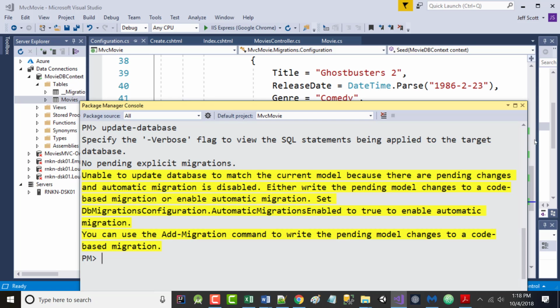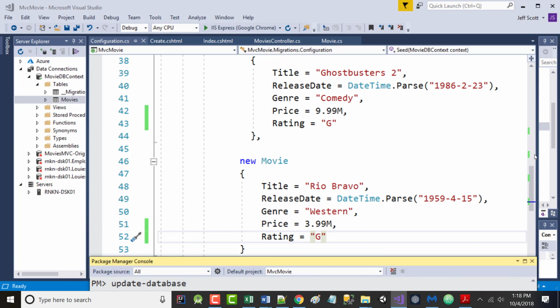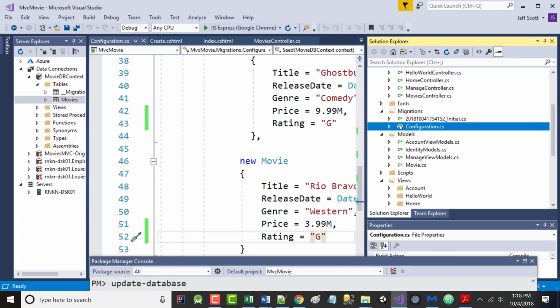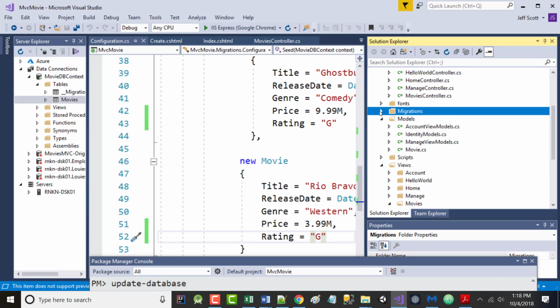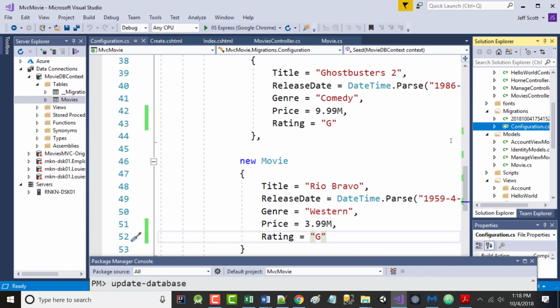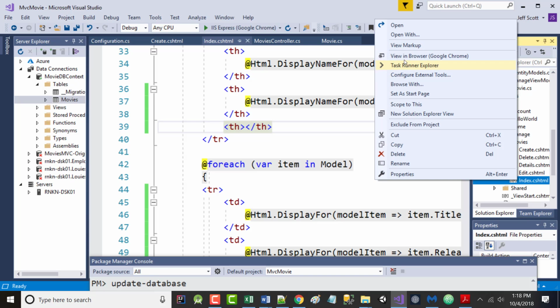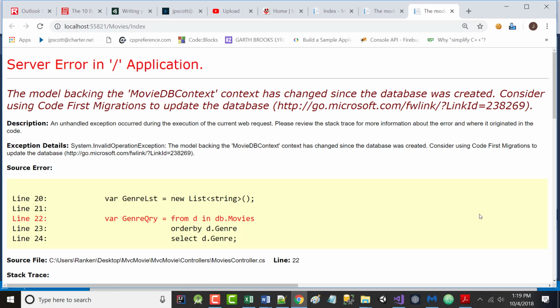Please look at the screen. Notice now in here, under migrations, the file we changed was this one, our configuration file. So we have just the same files we had before, but go back to your index.cshtml file one more time, right mouse click on it and choose View in Browser. We should not get an error.